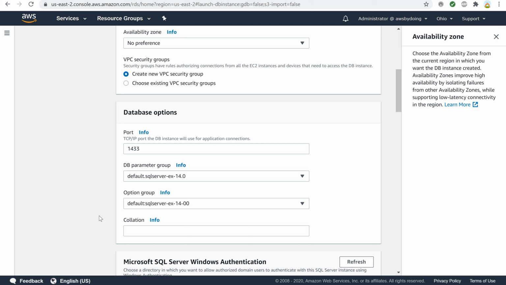For VPC security groups, select Create New VPC Security Group. This will create a security group that will allow connection from the IP address of the device that you are currently using to connect to the database created.